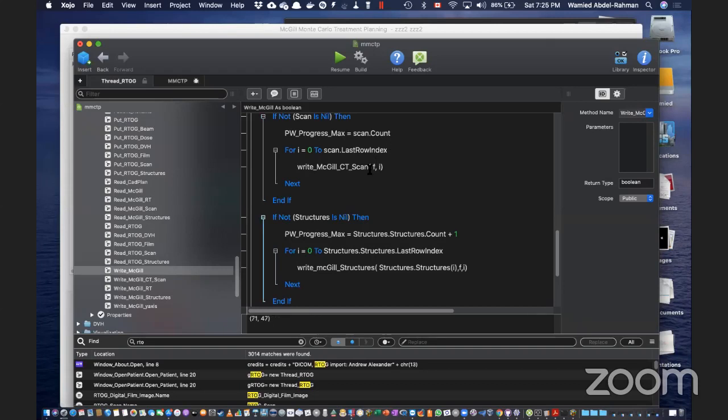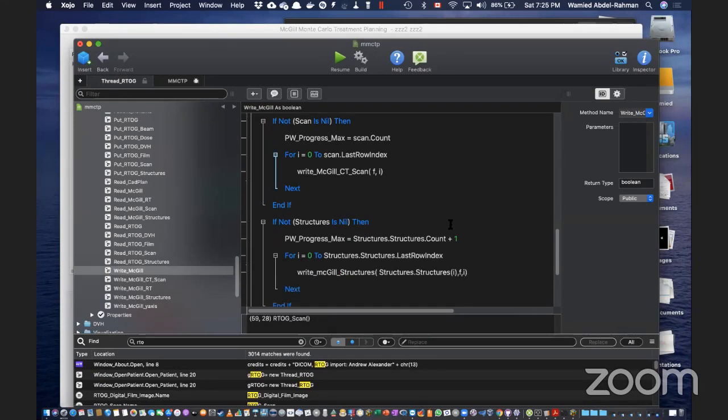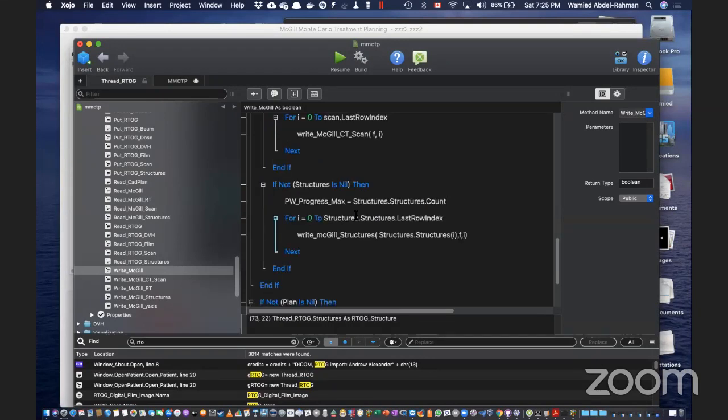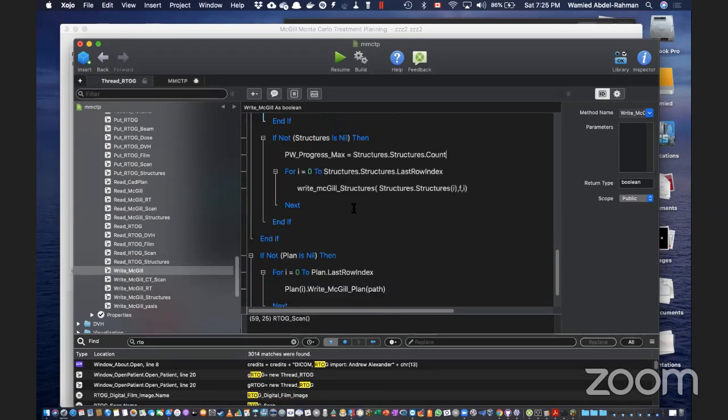Okay. So to avoid that problem, that's why the count. Is it plus one or no? I think it's the count. Because you do this one first, you have a progress bar, and then when you do the structures, you want to reset the progress bar and initiate it before. So basically I check if it's nil. If it's not nil, then do this. If it's nil, then just skip that. And that's why I don't get this bug again.